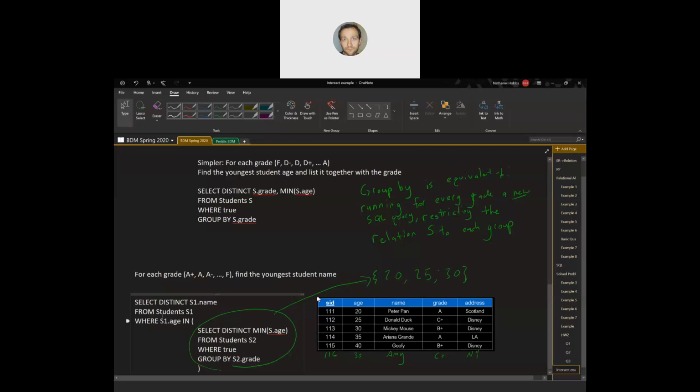And the way that this is written right now, it will print the student names who have these ages. So this will go through this table and look, is 20 in the set? Yes. Okay, I'll print Peter Pan. 25? Yes, I'll print Donald Duck. 30? Yes, I'll print Mickey Mouse. 35? No, not in the set. 40? No, not in the set. 30? In the set. Print Amy. And so Amy shouldn't be included in this.